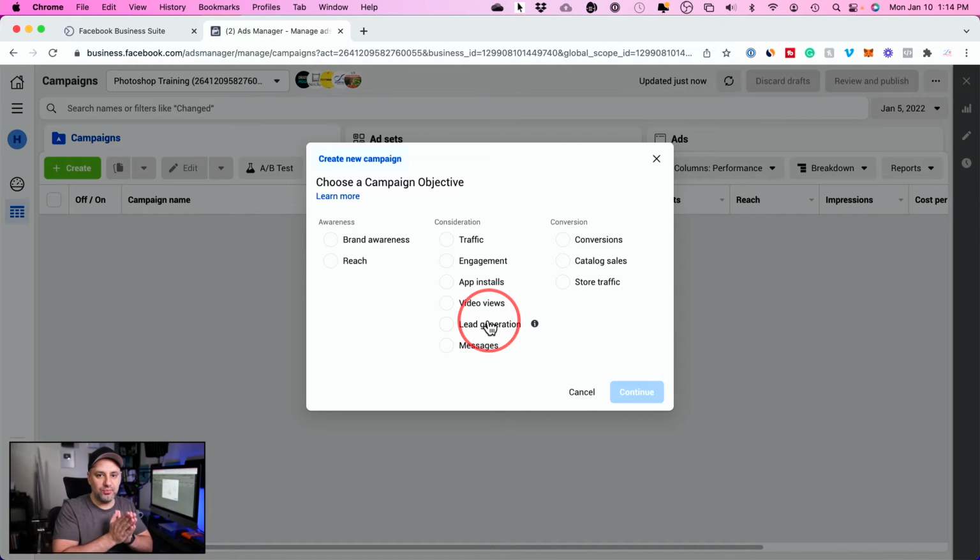And this page is really important on what you choose. So let me briefly explain what each one is. You'll see 3 different columns: awareness, consideration, and conversion. Awareness is typically for bigger brands with a bigger budget. They just want to reach as many people as possible and let them know what they're selling, right? This is great for, if you're selling a Mars chocolate bar, or if you're selling Coca-Cola, you want brand awareness.